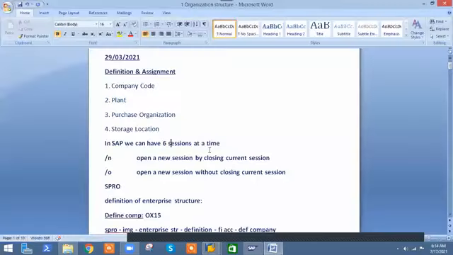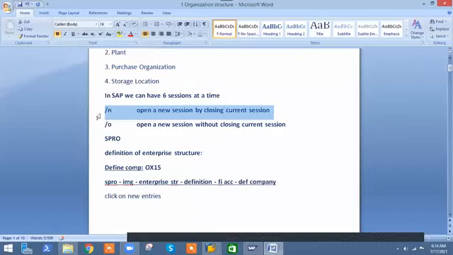Next point, write down /n. /n is used to open a new session by closing the current session.